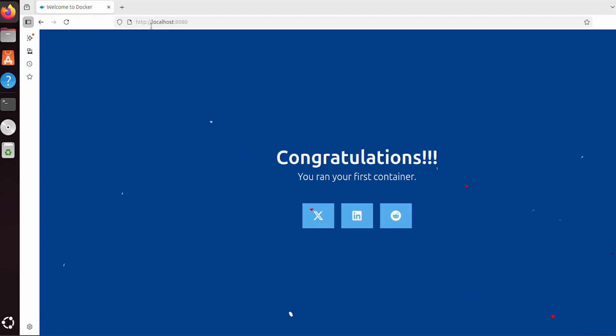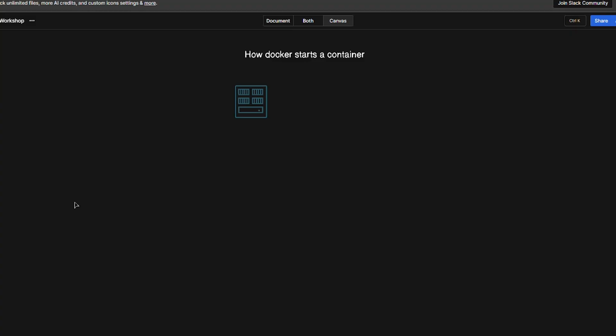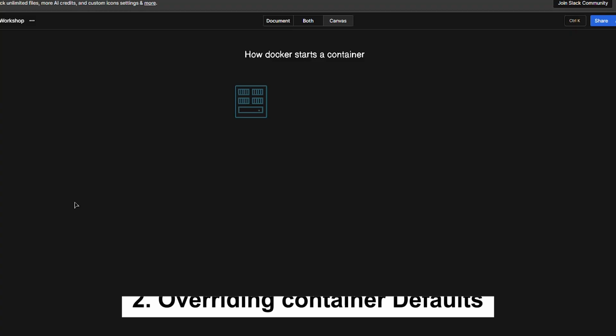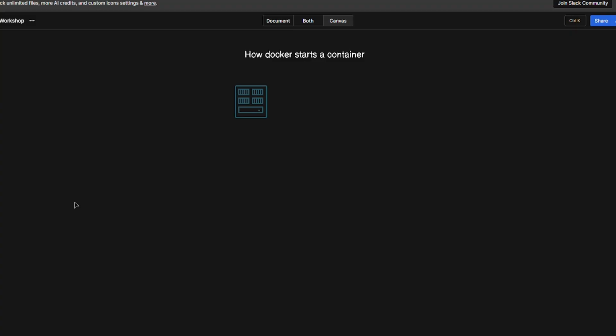Let's move to our topic number 2. The next topic is overriding container defaults. Before that, let's see how Docker starts a container. Let's say here you have a container, and when a container boots up, it runs a specific application or command. Let's say here we have an application called PostgreSQL. So when it boots up, it runs this application and it runs certain commands.